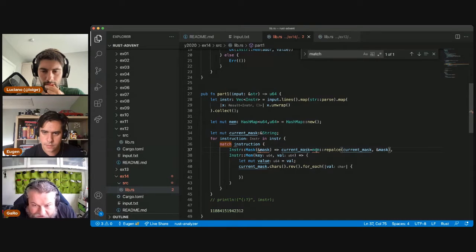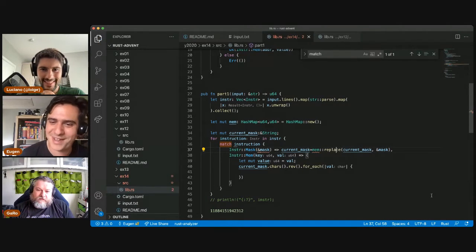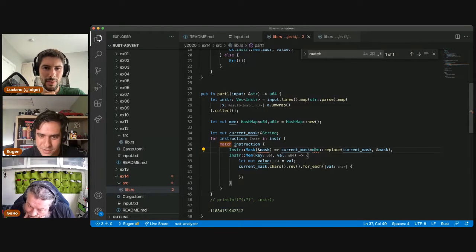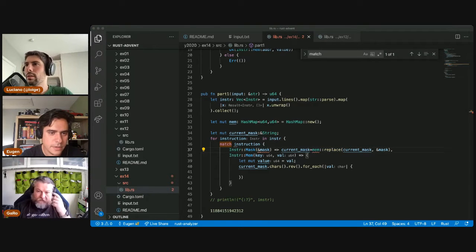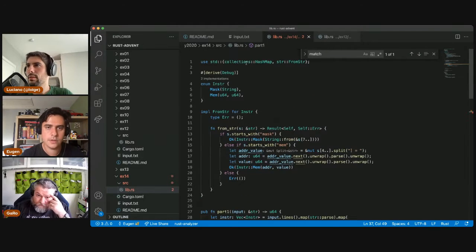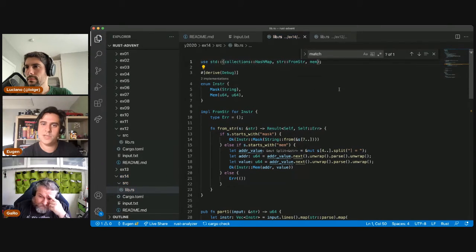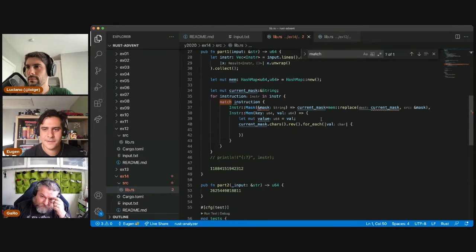Replace, not repal. Typing is not my strong suit. And I need to import the package. We might need to import it, yes. It might be std mem, I suppose. Hang on, it should be in std mem, correct. Okay, so we're just going to do it.